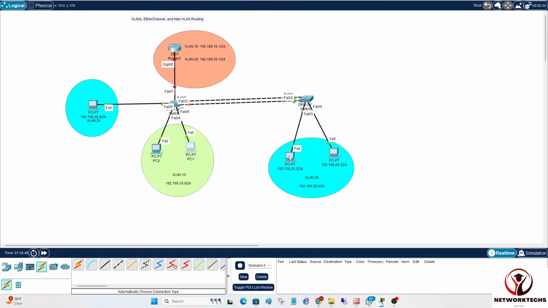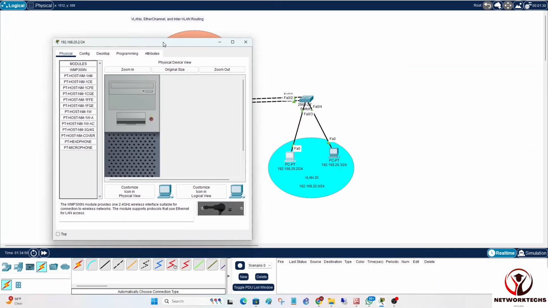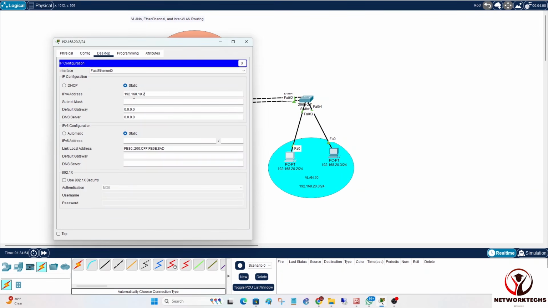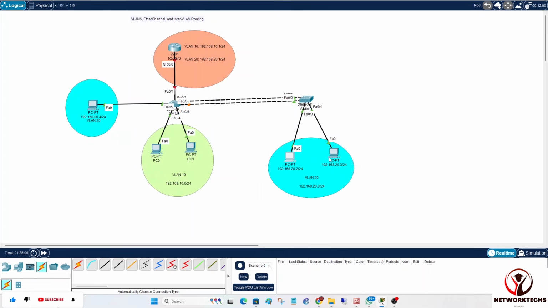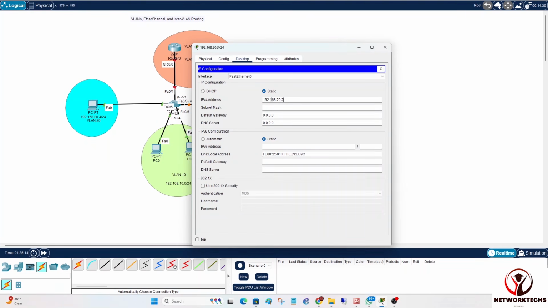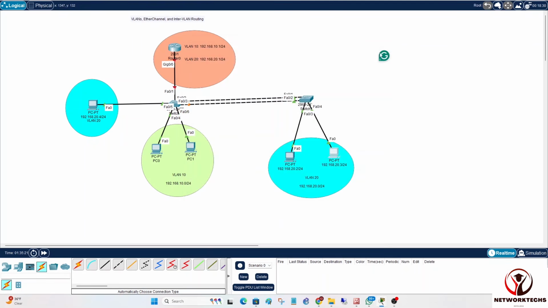And we move to VLAN 20. For VLAN 20, the IP address is going to be 192.168.20.2. Let us copy the subnet mask and the gateway 20.1. Close it. This is going to be 20.3, subnet mask, then 20.1.